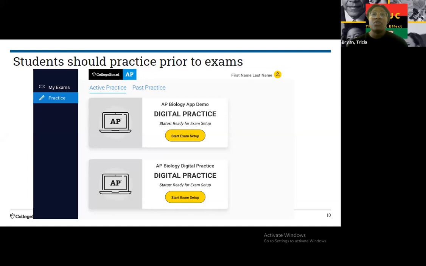Yes, you can also use My AP Classroom just to do your regular practice questions. You can also do AP Daily and the live review sessions that they have on YouTube as another way to practice. But in terms of what your experience is going to be like taking this test on this app, this is what the digital practice is for. Okay.